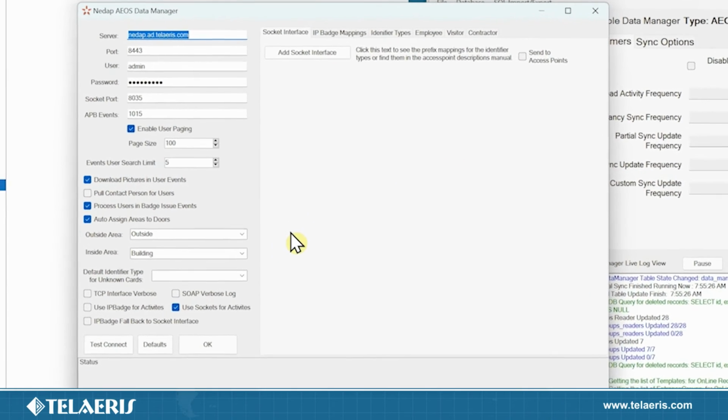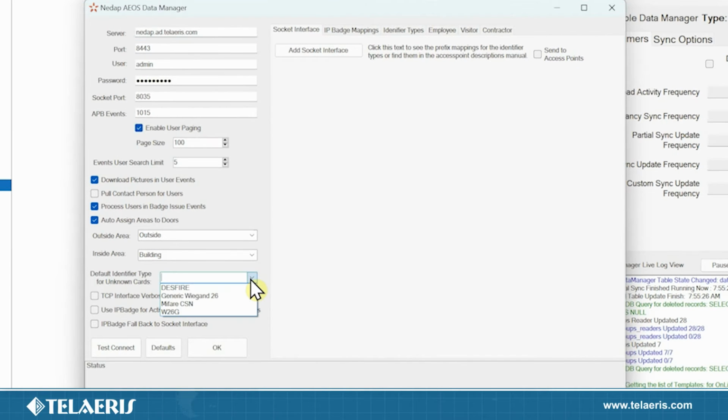If we go back to the default identifier type for unknown cards, this should populate with what you have on your Aeos dashboard. For me, I'm going to go ahead and set this type for Desfire. And this is what will allow me to set up for muster. So you want to make sure that this is set up accordingly. Next, I'm going to make sure that I have TCP interface verbose. This will allow me to see any badge transactions happen on Aeos's dashboard.